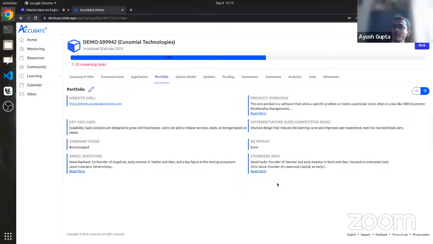Sir, if you have more than one idea, what you can do is apply multiple times to that program with your different ideas. Let's say the same user is representing different startups, then each startup, basically each company, can apply multiple times also.